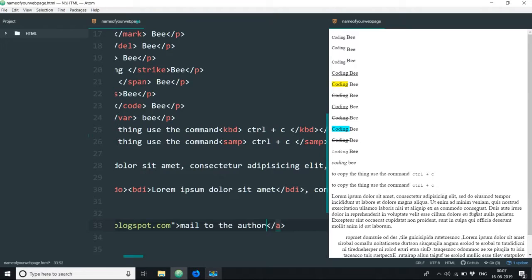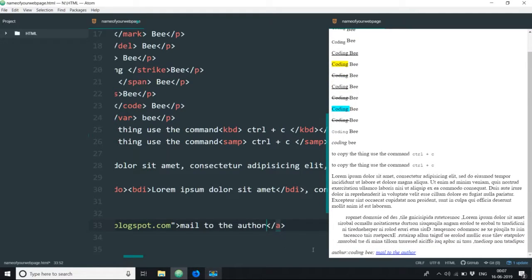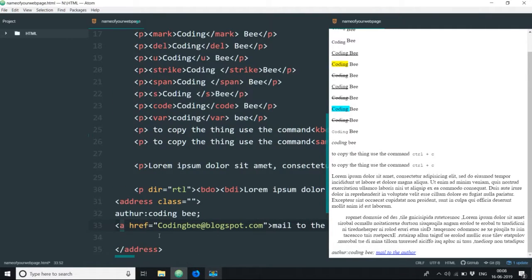So here I'm just entering mail to the author. If I press that, it by default goes to this website. Here if you enter something like gmail.com, so here you mail to that author. So if your user has processed a particular word, that will by default make mail to that user. That's what an address tag is.